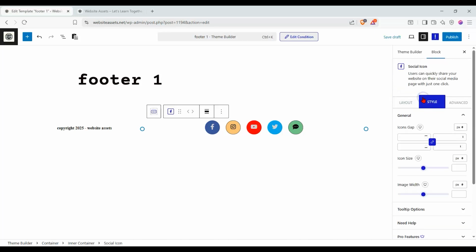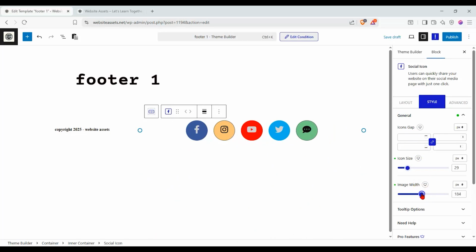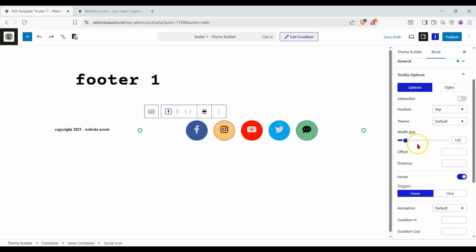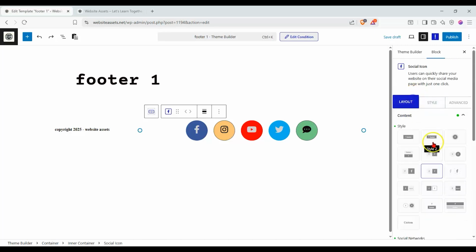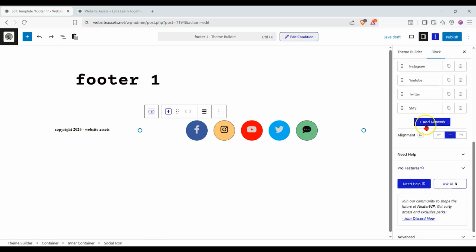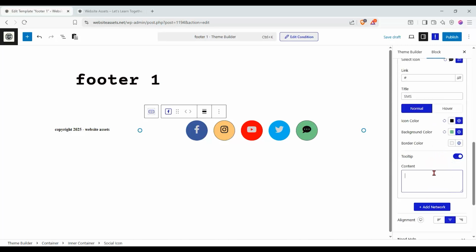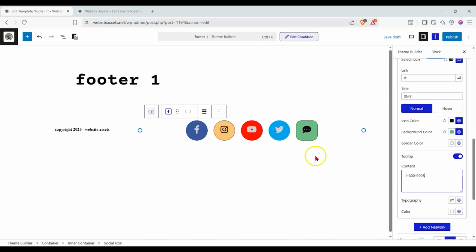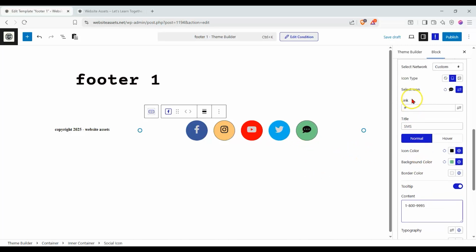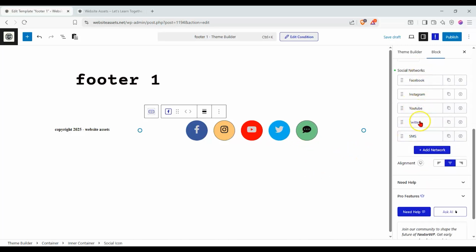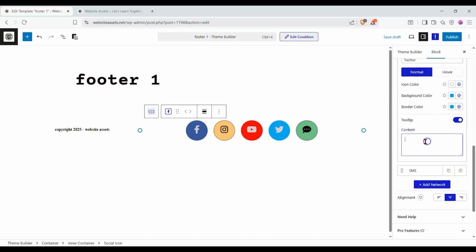Now, if we went over to style, we can change the icon size. We can change the image width if we had images on there. And then we can add tooltips to these. So I'm not sure if we have those enabled for the free version of Nextr. Let's enable the tooltip. Okay, there you go. And, well, that's kind of cool. And again, we can do it for everything else.